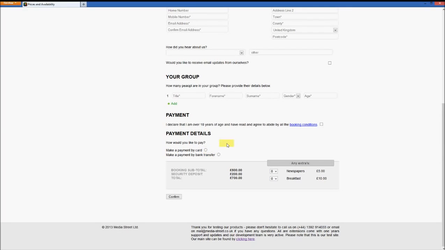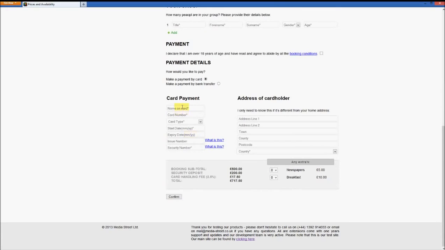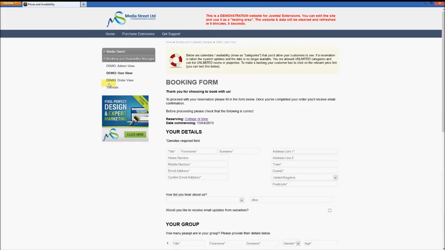Currently, the payment options for the component are PayPal Pro and bank transfer. Let's say we want to pay with PayPal Pro. We could click Make a Payment by Card, and all the relevant card details would be entered here. It then shows me my total, and I've got the option to also purchase the extras which we looked at earlier in configuration. Newspapers at £5 and breakfast at £10. If I were to confirm my order, I would click confirm.